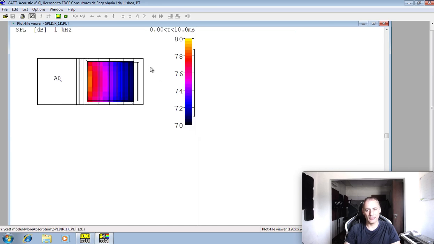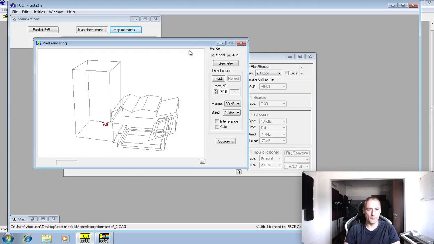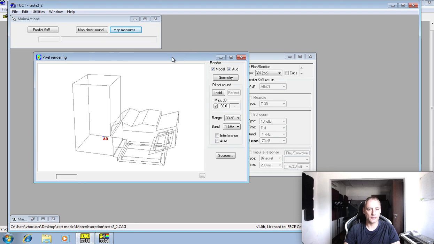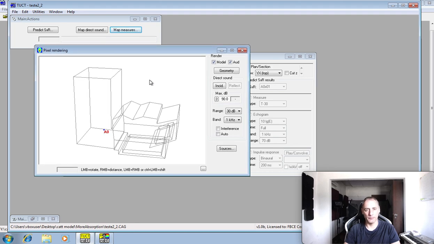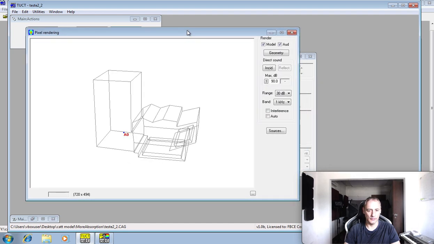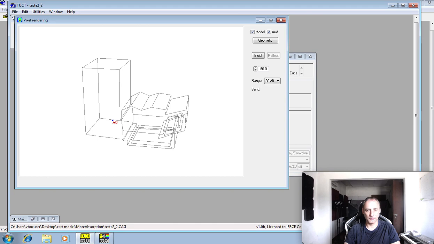Okay, so CAT is the main module of the software, but there's another, more advanced module in this specific software. It's called TUCT. I don't know how you spell it, I call it TACT. Not sure if I'm doing it right. But TACT is basically an improvement to CAT. It's an additional module that was implemented a few years ago, and it allows us to do more advanced prediction of the sound.